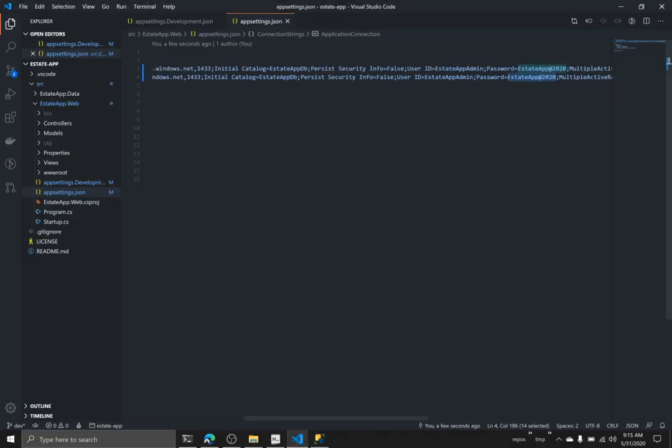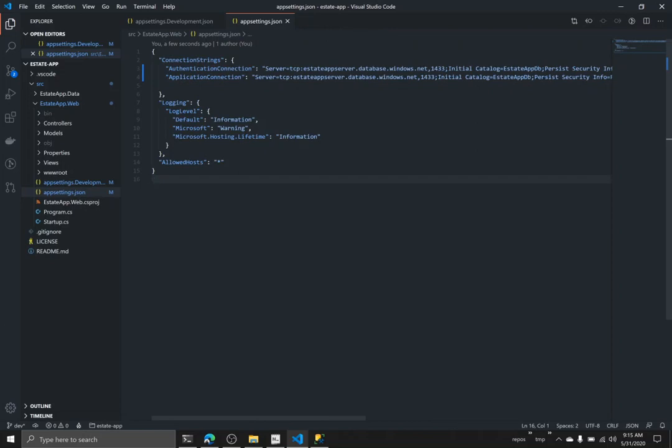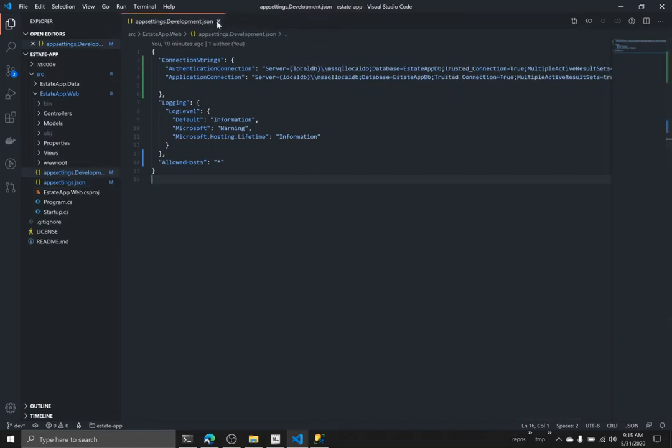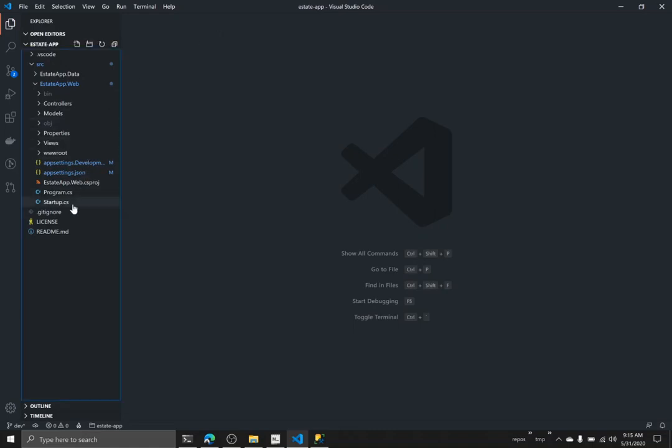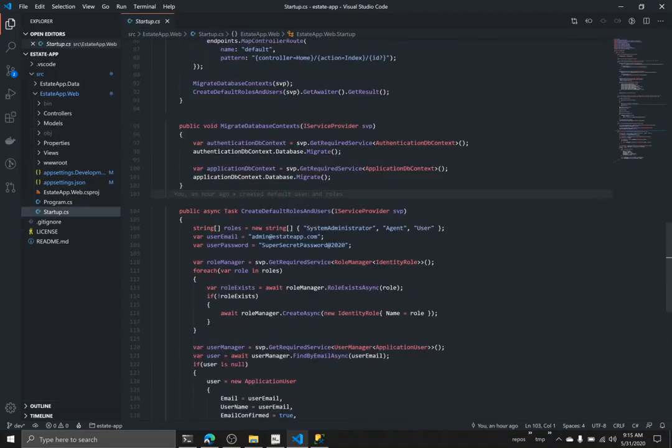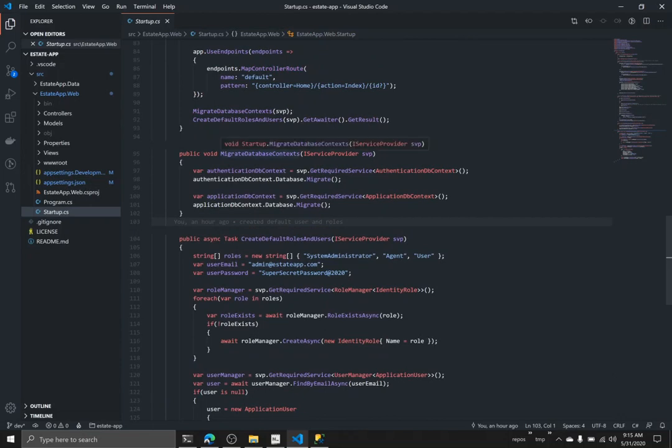The way to run our migrations, we can actually go in and run the migration from the command line, but we want to test the work we did. I'm going to close this and close this. And remember the work we did here where we say migrate database context. So we're actually going to run this. We're going to push this application to Azure.